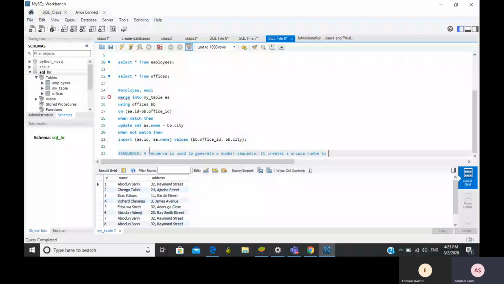General syntax for creating a sequence in Oracle. I'll just generalize it instead of having to create one. So create sequence.